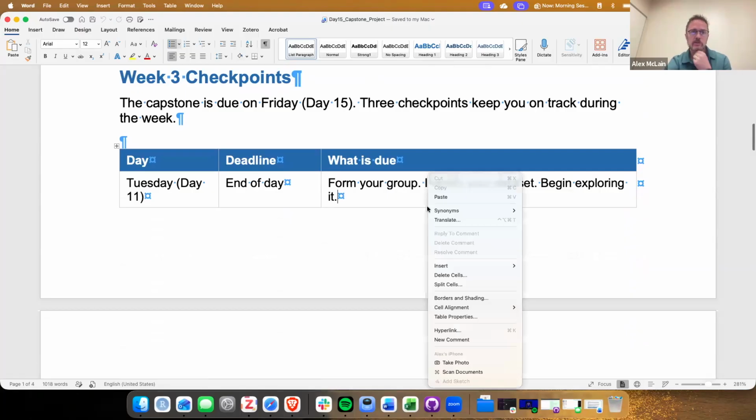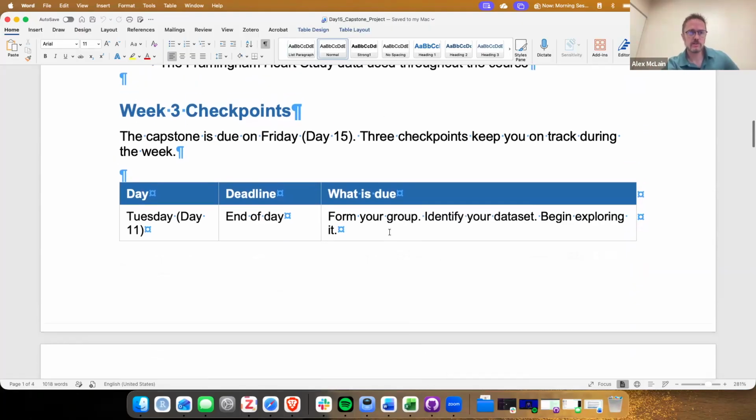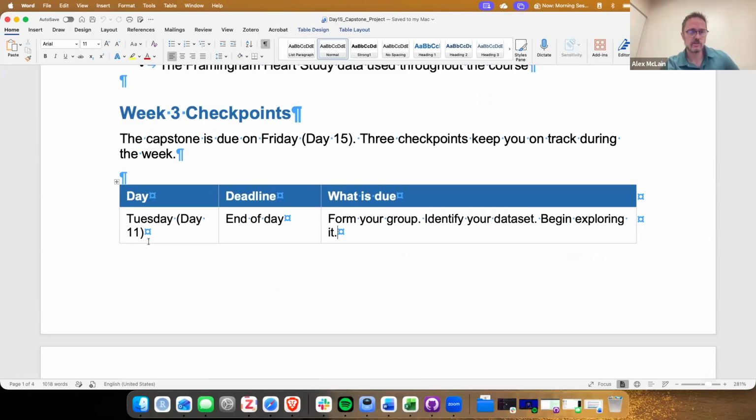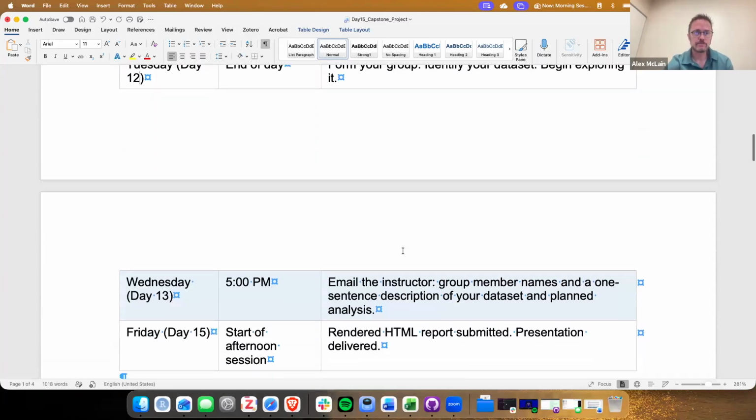Some of the checkpoints for the project, just to help you keep moving on it. By Tuesday, this should say day 12, at the end of the day, what is due? Just, hey, what is your group? What's the data set that you're going to be working on? So let's have a checkpoint where you've decided on the group and decided on the data set.